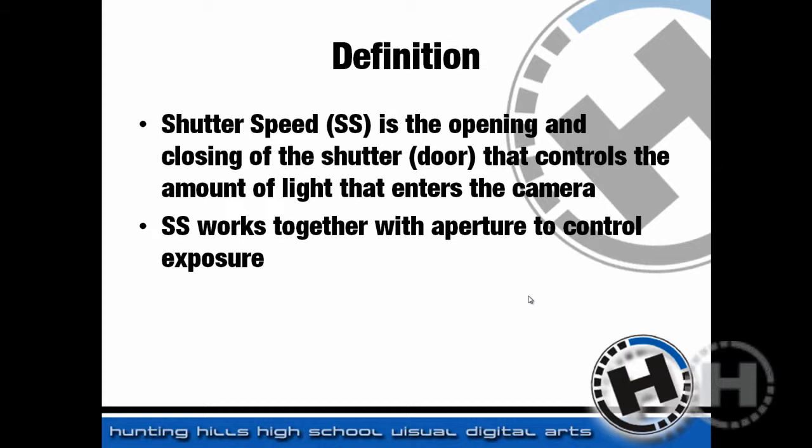Now, what effect is that going to have if we're using different size apertures? So if we have an aperture of 2, for example, a really big opening, and we leave it open for 5 seconds, how much light is going to come in? And then what's the difference between that and a shutter speed of 5 seconds with an aperture of 22, which is a significantly smaller hole? Obviously there's going to be less light coming in. So we need to know how to balance the light using aperture and shutter speed together.